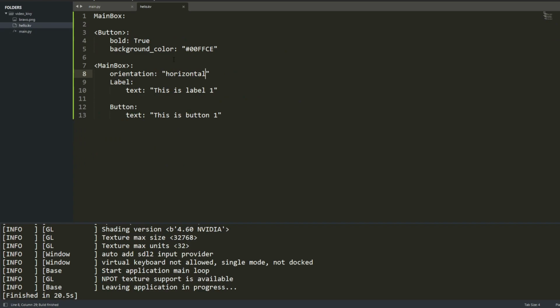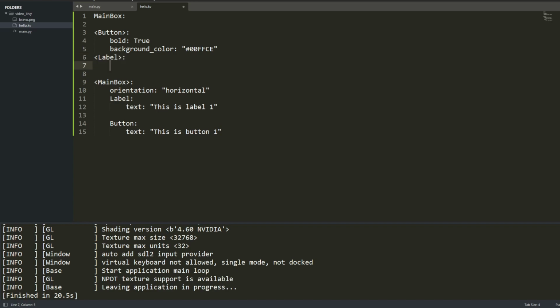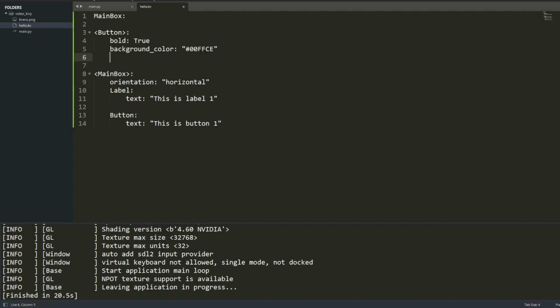Okay, so that's for my KV, basic KV file abilities. You could do the same thing here for label. This is how it works. You just add it and you're going to specify a lot of it. So if we have anything that we want to make specific to labels, we can.